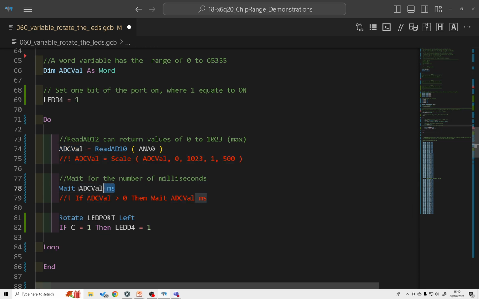Wait ADC value milliseconds, rotate the port left. If it overflows, set LED 4. Do it again. So the only time it will go back to LED 4 is if it overflows.